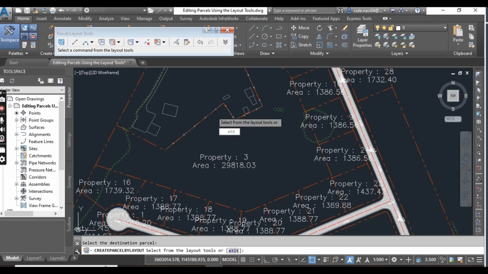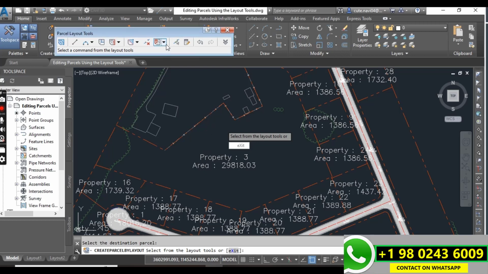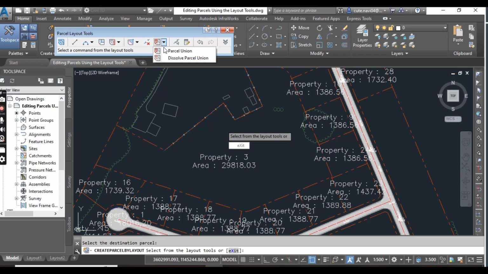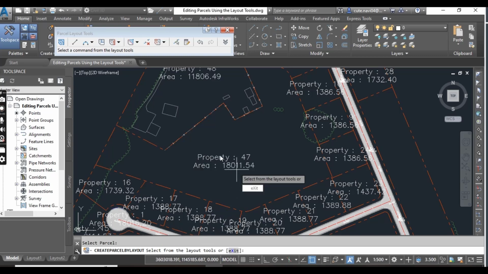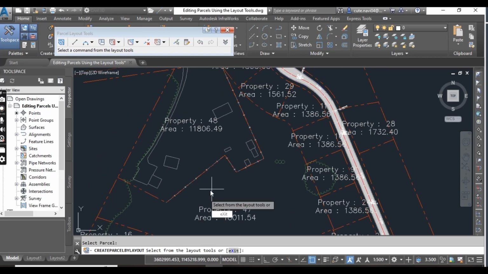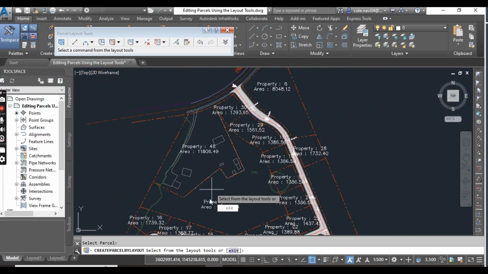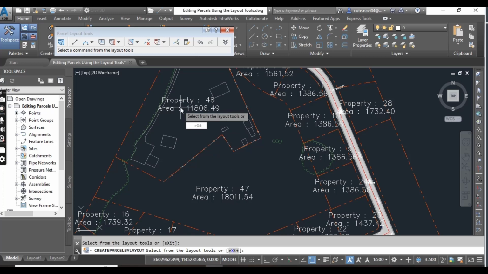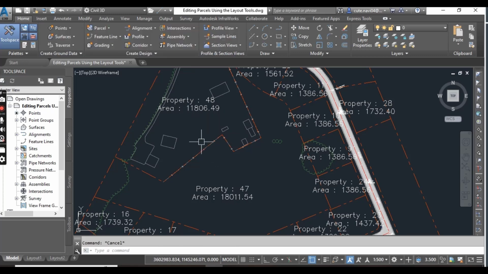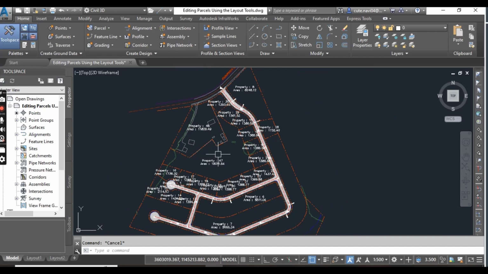Then, for example, I just want to go back from this union. I will select dissolve parcel union and then it will ask to select the parcel. I will select this parcel and it will automatically generate two new parcels, actually property 48 and property 47. Just press enter to accept them and press escape twice to exit the command.